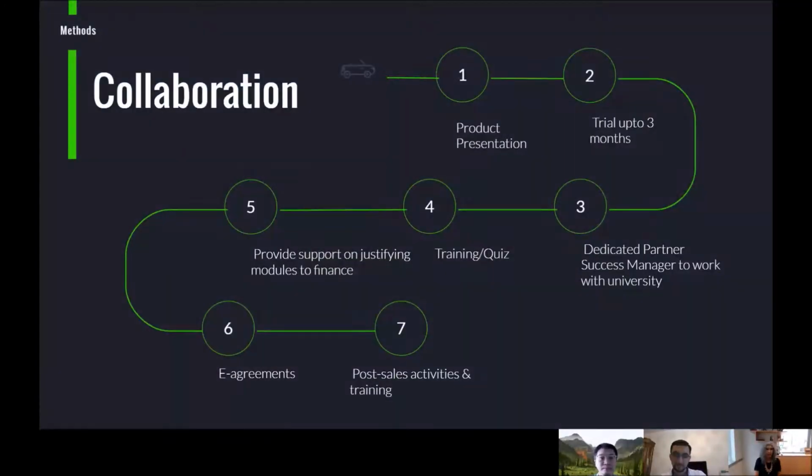So this is how we can help you, right? We can do a product presentation. We can give you a trial. We have a dedicated person to work with the university in terms of training, quizzes, and support on justifying the modules to finance, what exactly you need. We can give you the tools to do that.